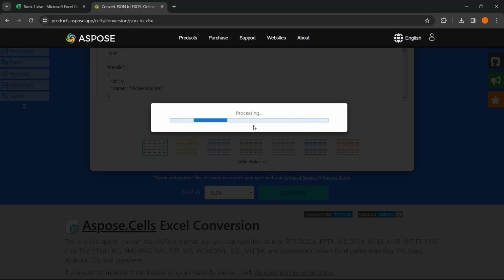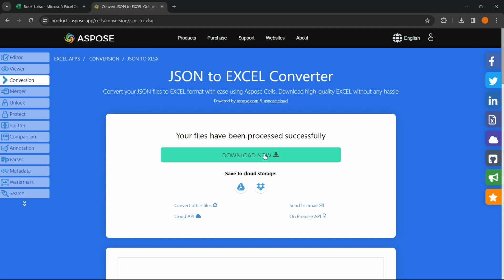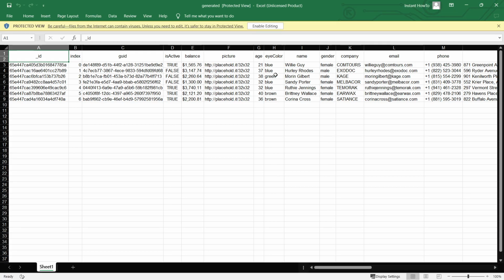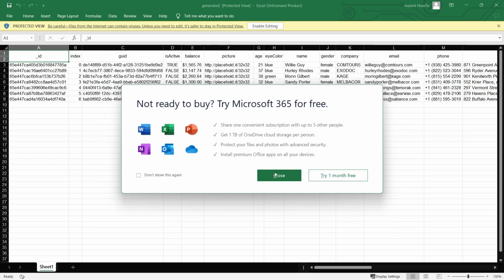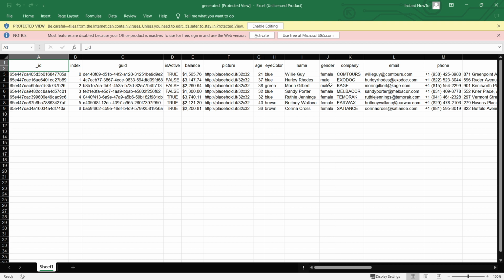And while that's done, you can click on Download Now over here, and it's going to download the XLSX file over here. And as you can see, I can now click on this downloaded file, and it's going to show up inside of Microsoft Excel, because I've just converted it, and all the data is available over here on one singular sheet as I've selected.